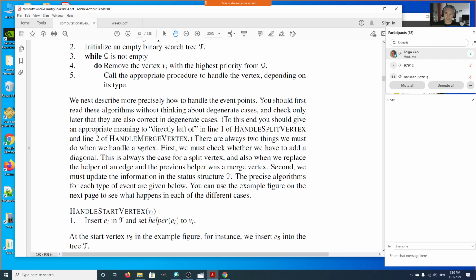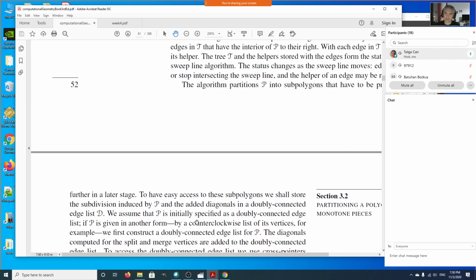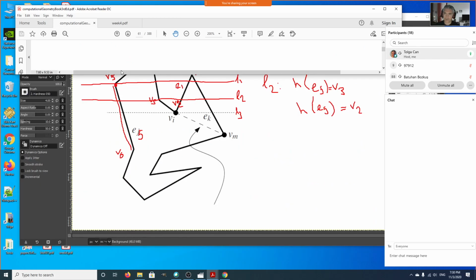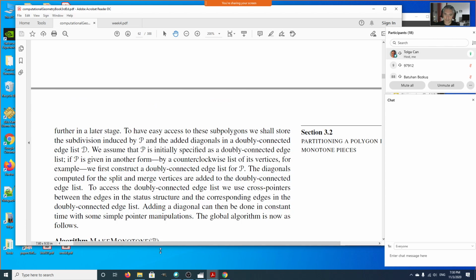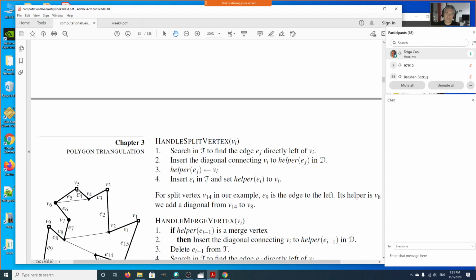So here are the 5 separate functions, in increasing difficulty, we may say. Handling a start vertex is really easy. You don't need to do anything special. Let's go over this running example. Look at this start vertex, like V5. When we come to V5, what should we do? We should insert into the status structure only E5.